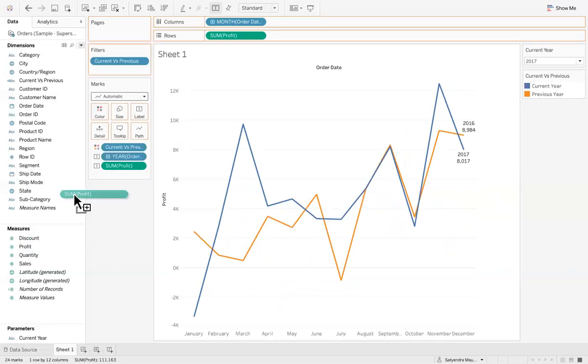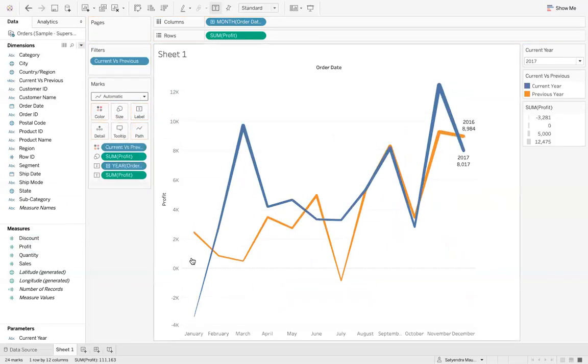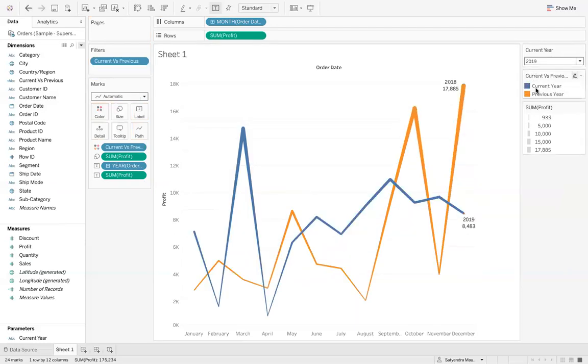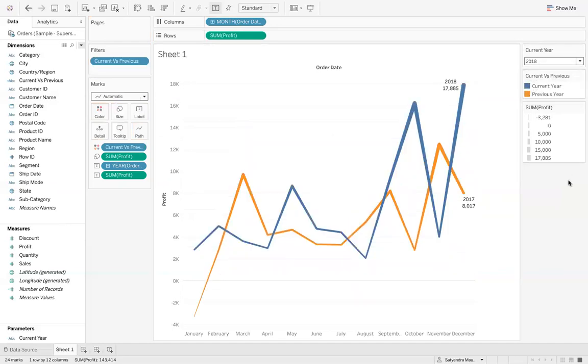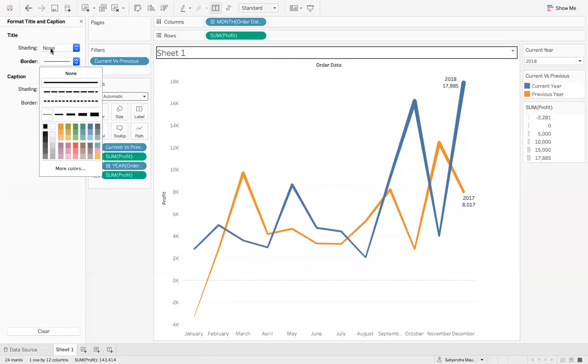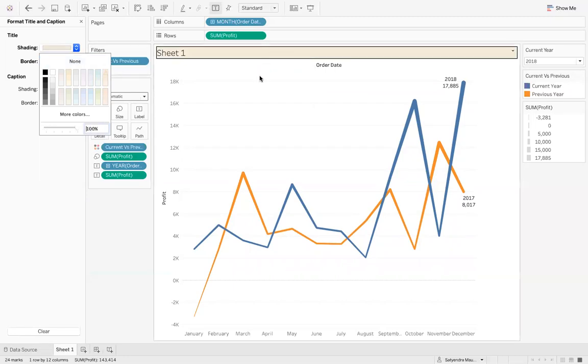I'll do one more thing. I'll drop profit onto size so that you can show a better trend, right? Now, this is how we are able to show the comparison between my current year and previous year using a parameter. So just for the last few minutes, I'll go ahead and format my visualization in a better way so that I can deploy this.